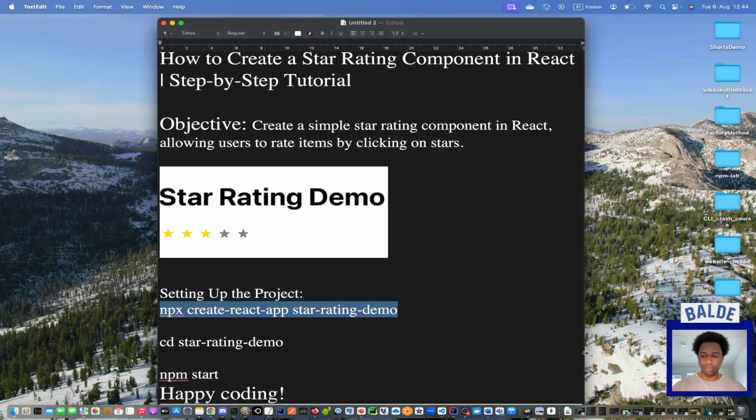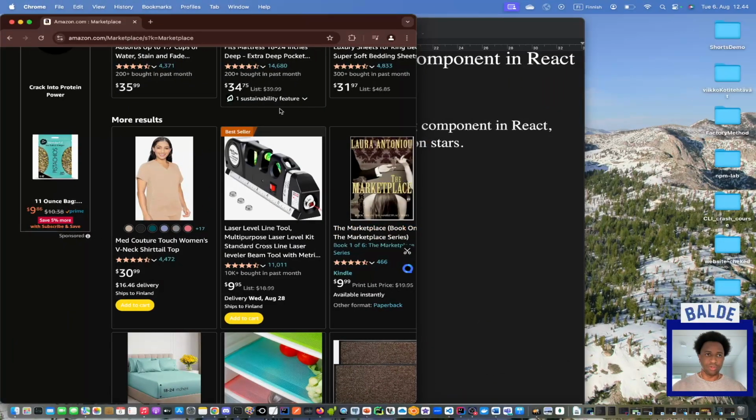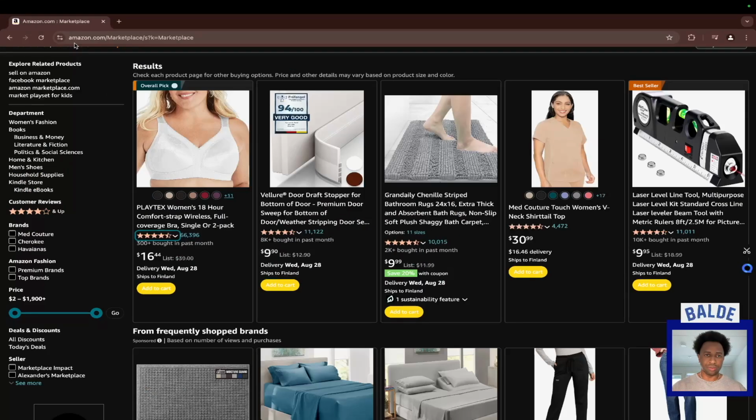Happy coding. But first I would like to show you, for example, when you go to an online shop to do some shopping, for example amazon.com/marketplace. As you can see here, the products all have this kind of rating. So we will use React to see how we can explore one of the technologies behind this kind of rating.